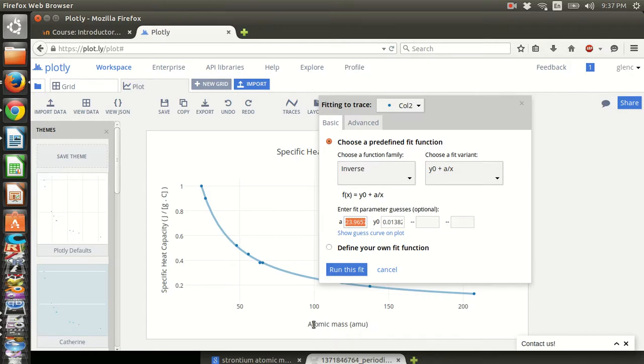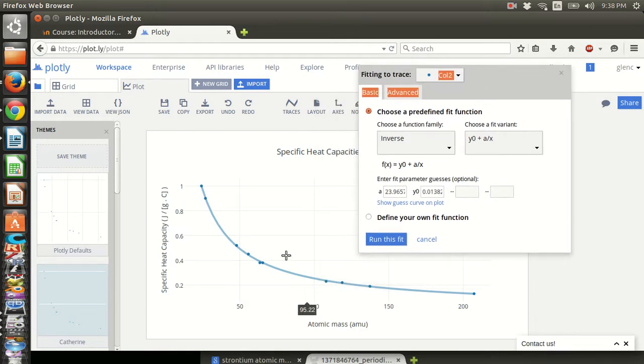So if you plug in the atomic mass for x and do this on your calculator using that number and that number, then you will get y. Y is the specific heat capacity. That's the best way to estimate what is the specific heat capacity of strontium using these data. So please do that and take a screenshot of this equation, this number, and this curve. So in other words, take a screenshot of this whole thing.